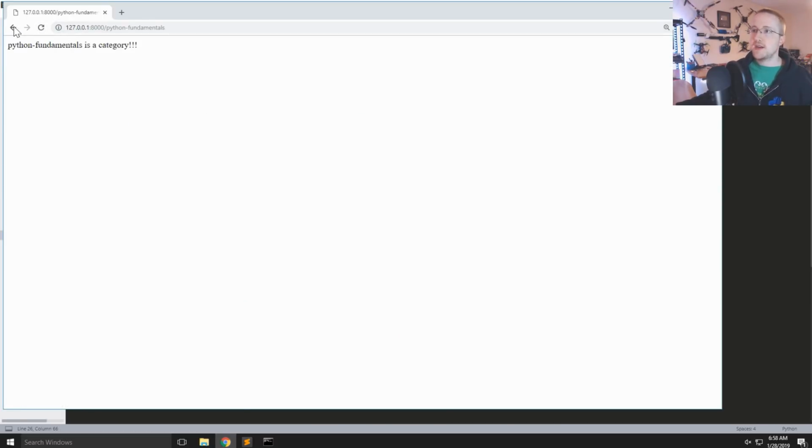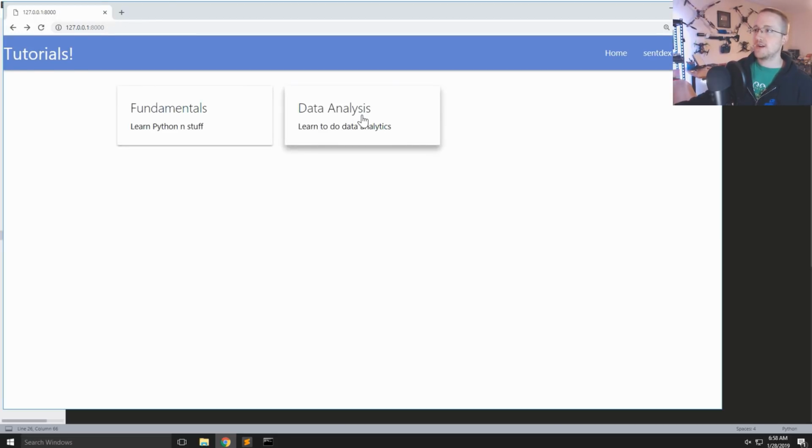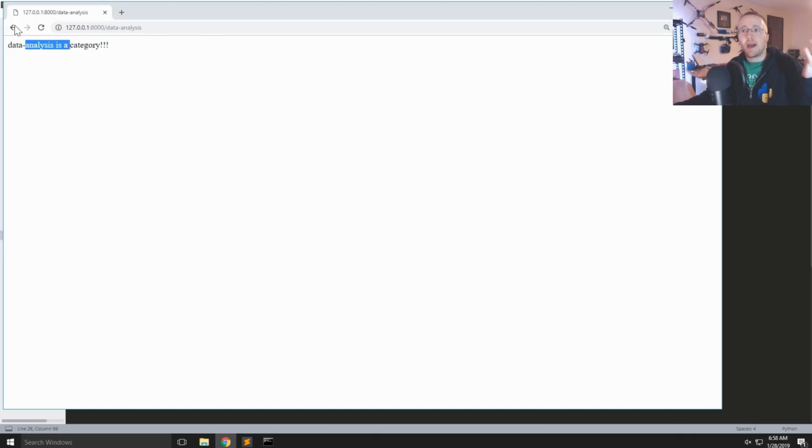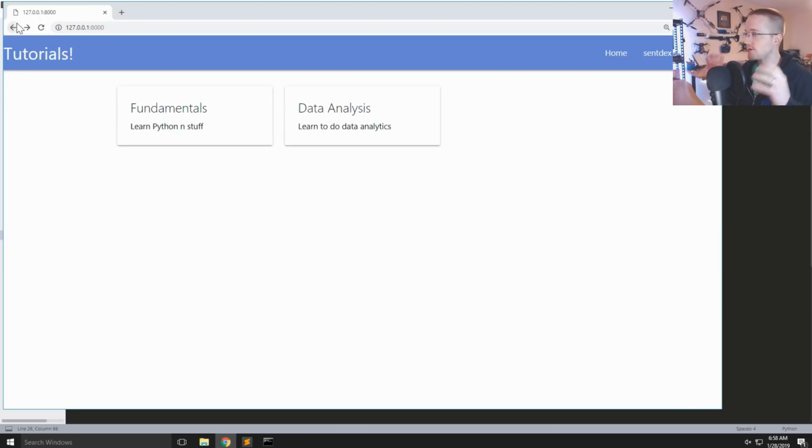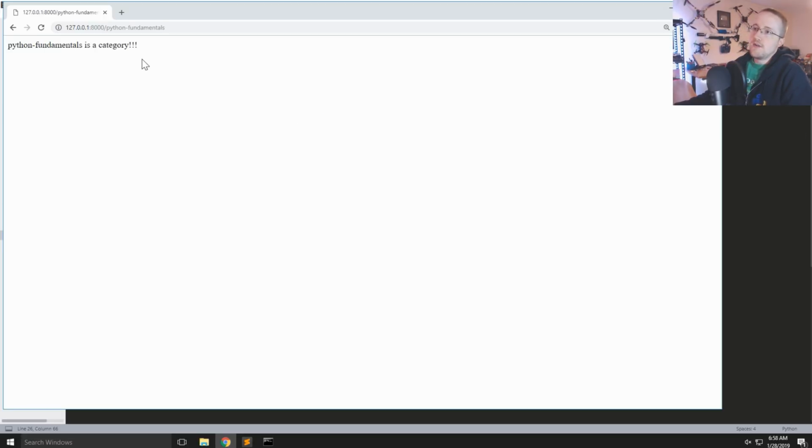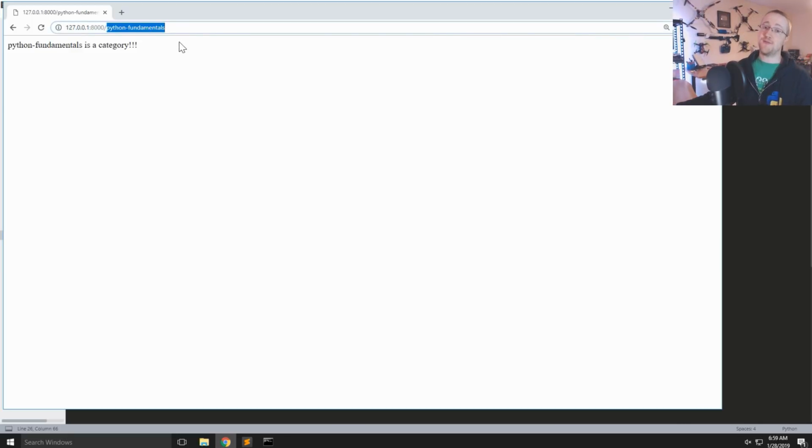Cool. So we see here when we click on fundamentals, it says, hey, this is a category. So we knew it's a category, and now we need to display that category in some way. Same thing with data analysis. Data analysis is a category. Okay, so it knows. The logic works. Great. So let's say we know fundamentals is a category. Now what? Well, now what we need to be able to do is find all of the tutorials that are in the category where that category's slug is Python fundamentals.